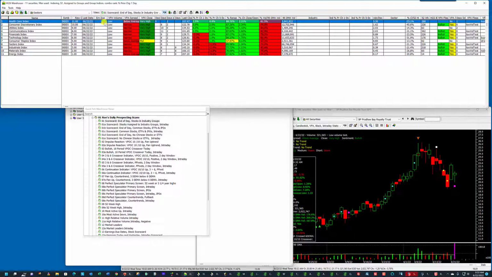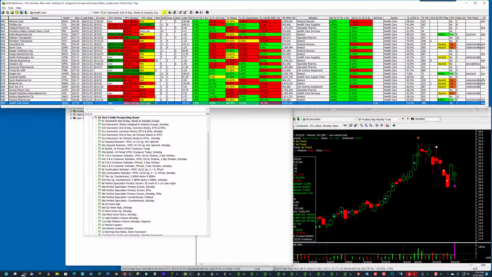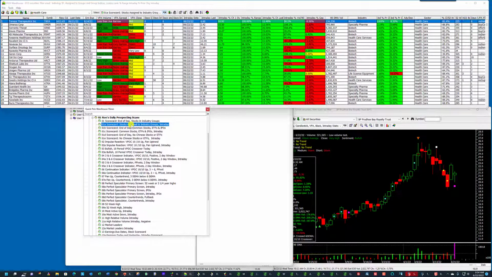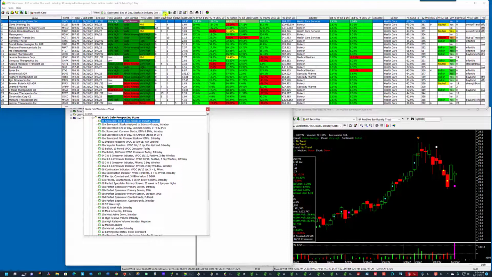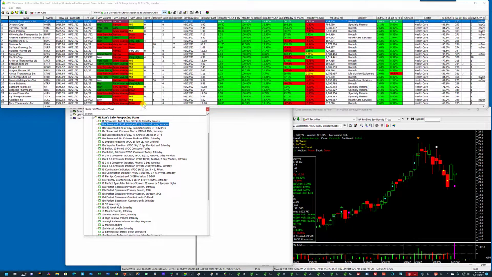So what can we do with this? Well, if we want to just work from this level, we can right mouse click, change to the index group, and then I can go down to my intraday stocks. You can see here's end of day and here's intraday, and by sorting on the raw combo, this shows me where the strength is within this healthcare sector.